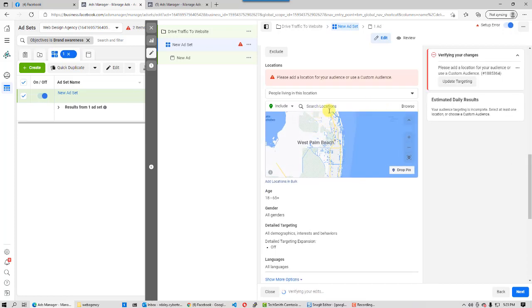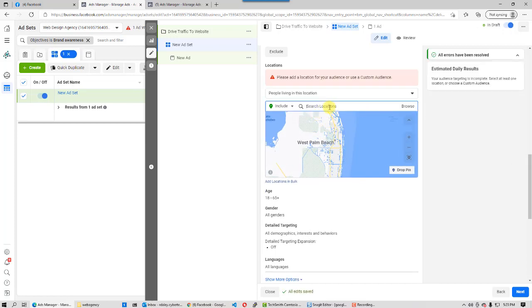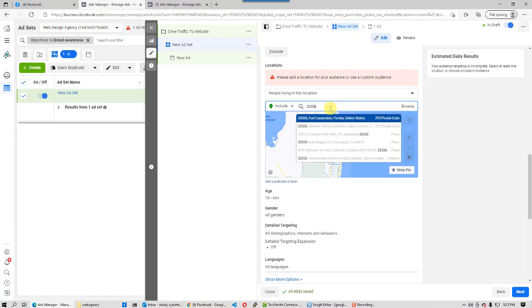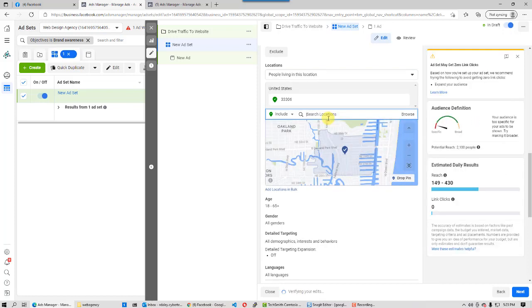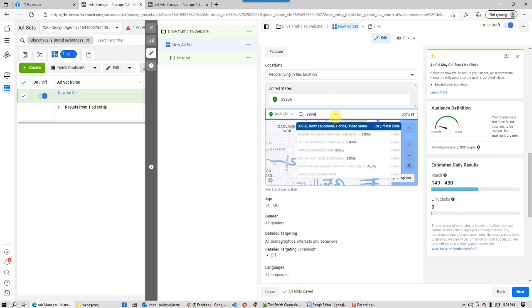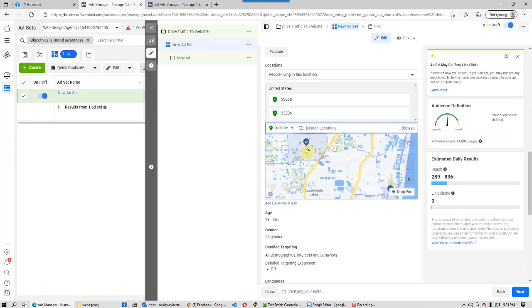So I'm showing you different options. So let's say you're in the 33306 zip code. Then we can do 33306 zip code. And we're only going to target people within this area. You can also add more zip codes. So let's say 33068. So now you're targeting people both in the 33068 and the 33306 zip code.